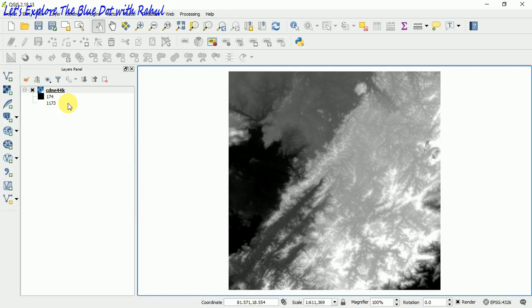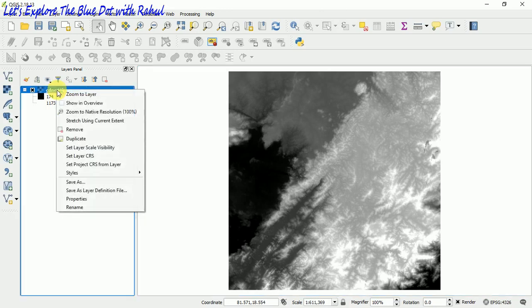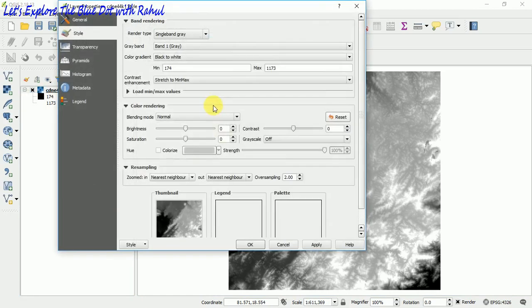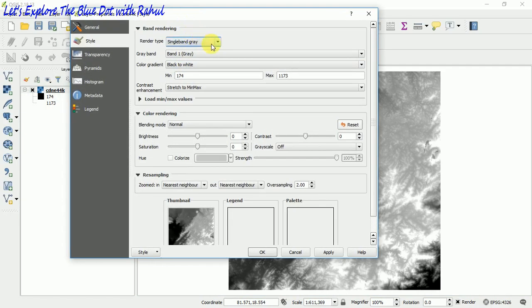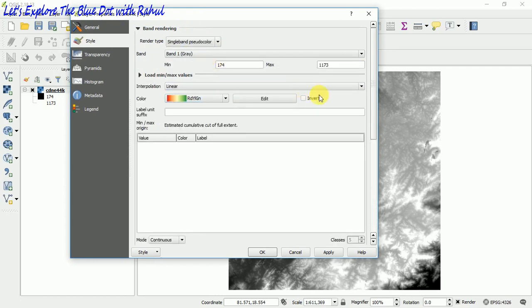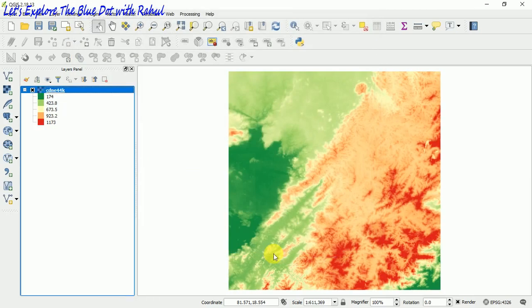So now change the render type from single band gray to single band pseudo color. Now invert. Also it is divided into 5 classes. Apply. Okay. Now we see that the highland is shown in red color and the lowland is shown in green color.